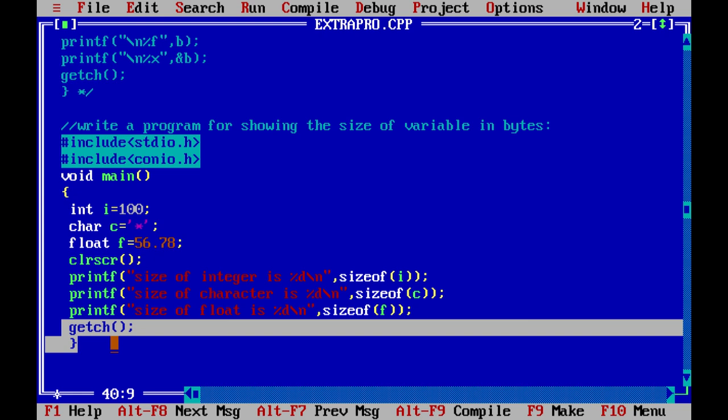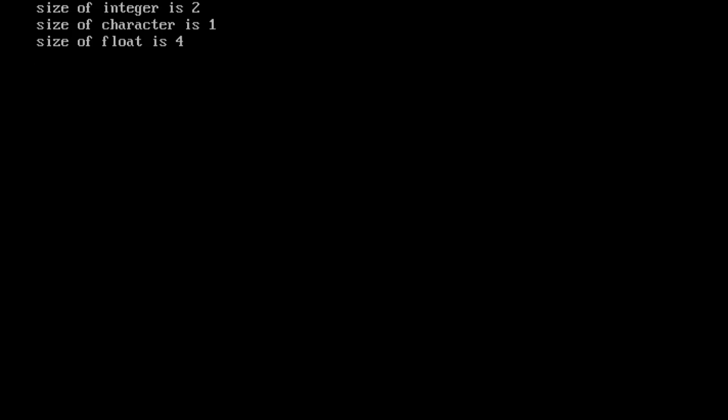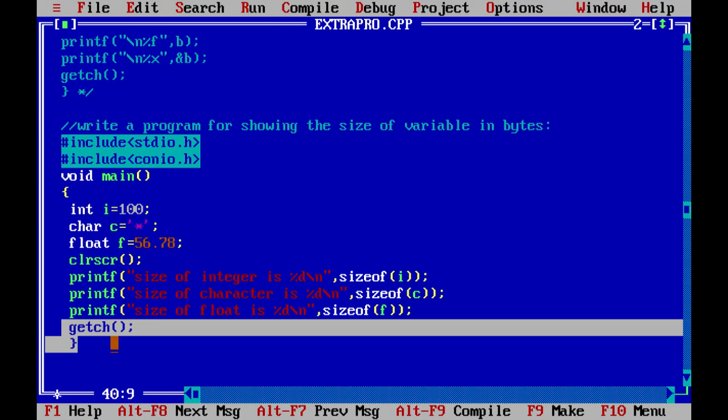Now I'm just going to run this program and see what happens. Okay, so as you can see here, size of an integer is 2, size of a character value is 1, and size of a float is 4. What does this mean? It means an integer data type variable stores 2 bytes of memory in a particular system, a character data type stores 1 byte of memory, and a float variable stores 4 bytes in the system. Okay, this is how you get how much memory all these variables take in the system.